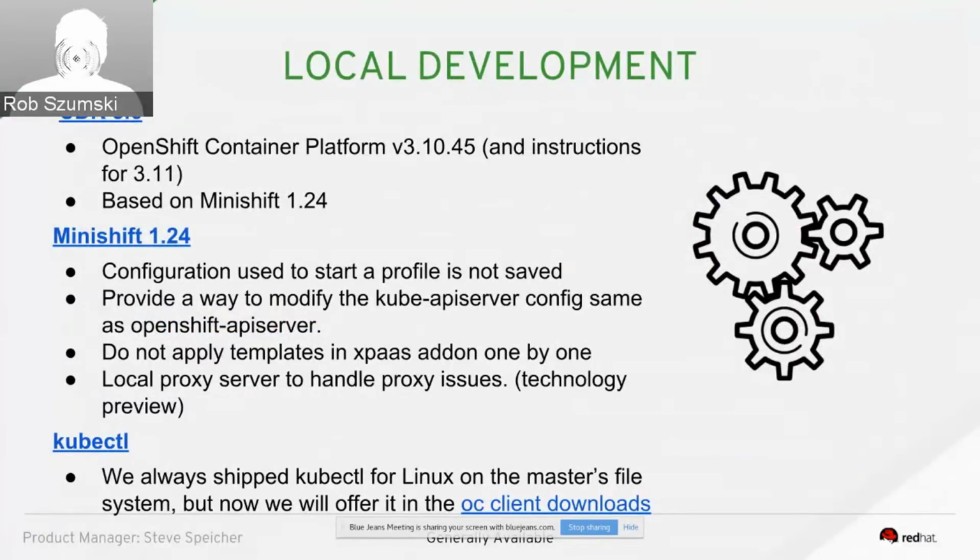A number of different tools to help you do local development. We've got our container development kit has gotten some bumps, and it's based now on a newer version of Minishift. You can see a little bit more about Minishift 1.2.4 there. Really great way to use OCP locally and then ship that off to the same OCP version that you're running in the cloud or on your production cluster. And now we've got some oc and kubectl included in that as well. Next.